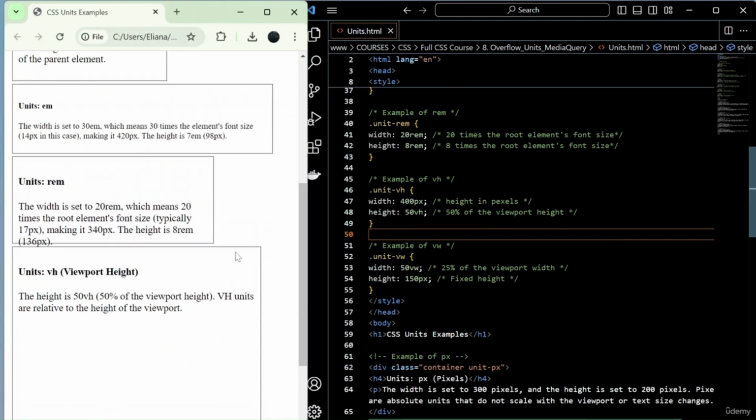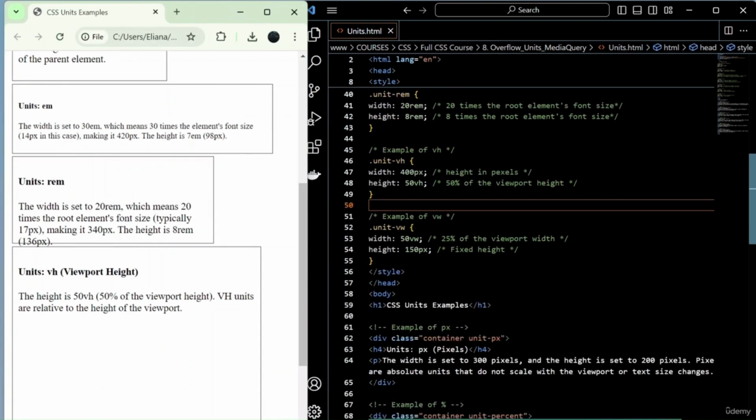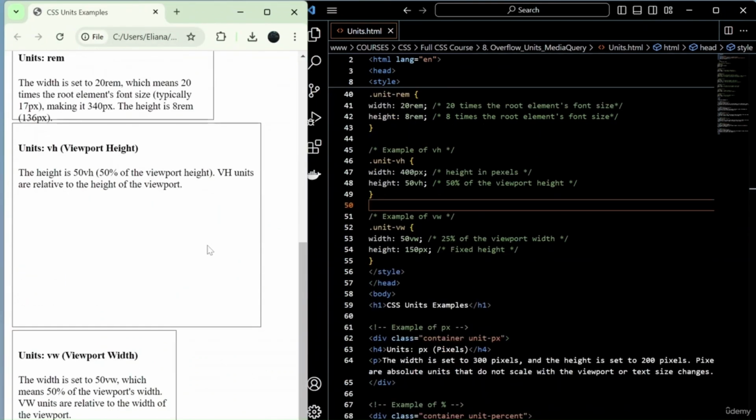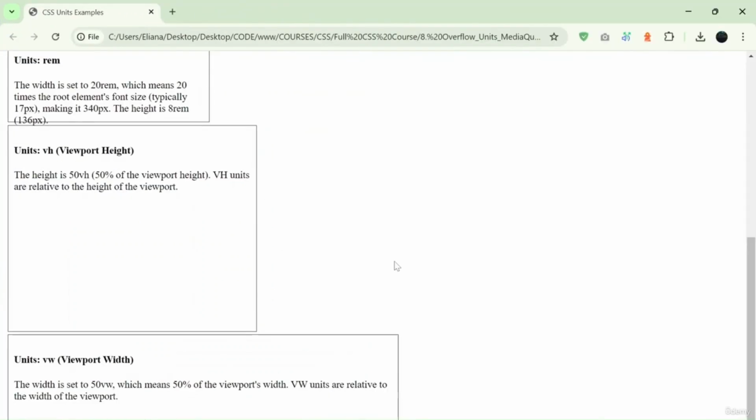And the same goes for my viewport width. That is the next box. As you can see, when I expand my window, you can see more clearly that it's taking the 50% of the viewport. All right, so that's 50 viewport width, which is 50% of the viewport's width.